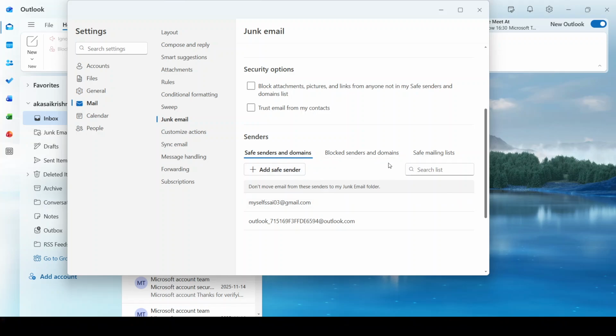you truly want blocked. If you don't immediately see the section, make sure you're in the junk email area under Mail, not in Rules or Layout. Also, remember that blocking a domain affects every address from that domain, so it's worth double-checking those entries.